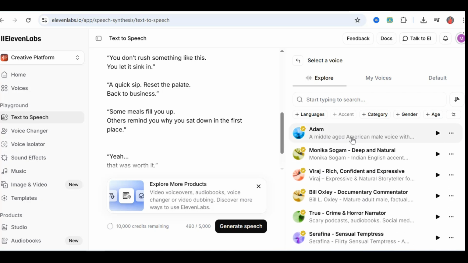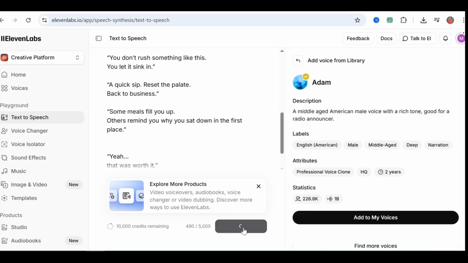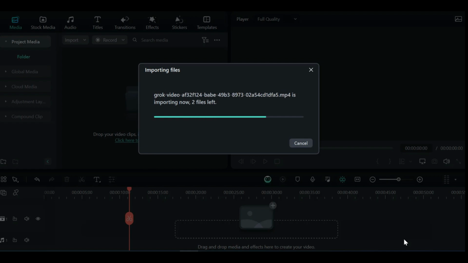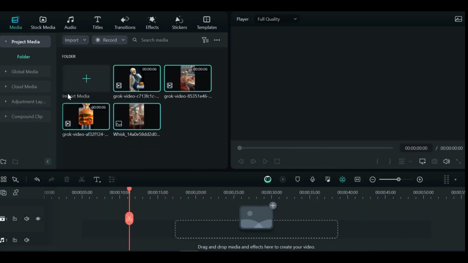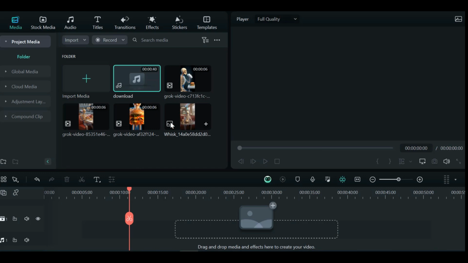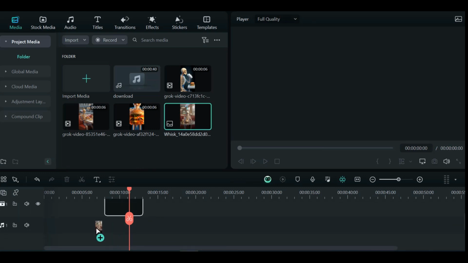So you're going to click on it. Once that is clicked, click on generate speech and it's going to begin generating your voiceovers for you. And once it's done, just go ahead and download this voiceover. Now after you're done downloading every material you need, come over to download all your resources, including the voiceovers you're going to be using for this, and then bring all your materials into the timeline.